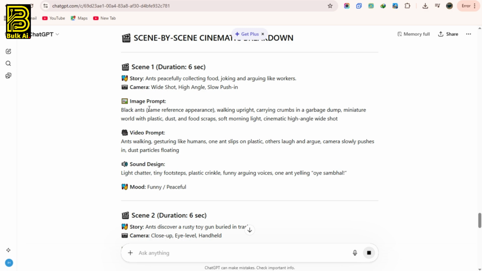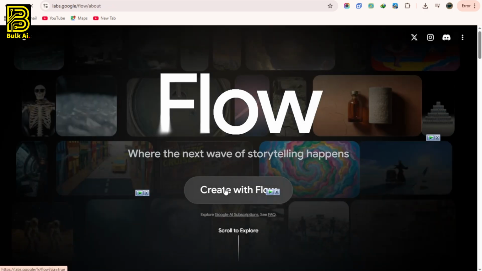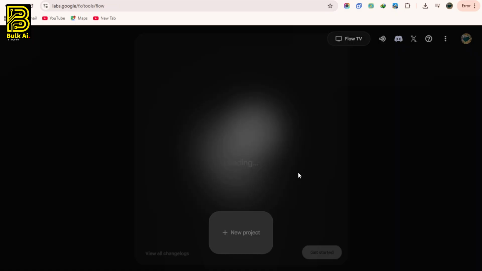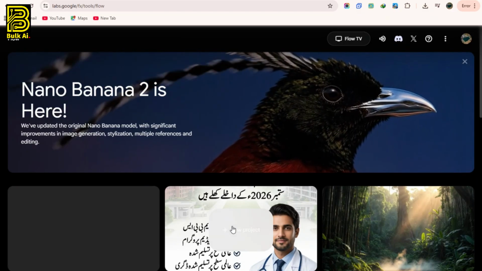Let's start with image generation. We'll use Google ImageFX or any free AI image generator. You don't need a paid plan. Most free versions let you generate 100+ images daily.